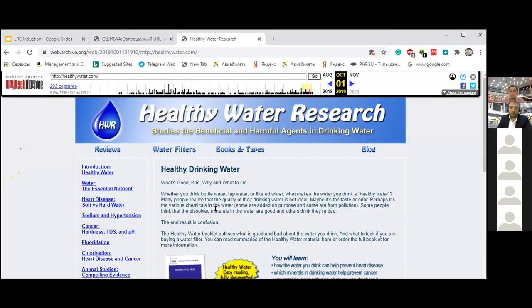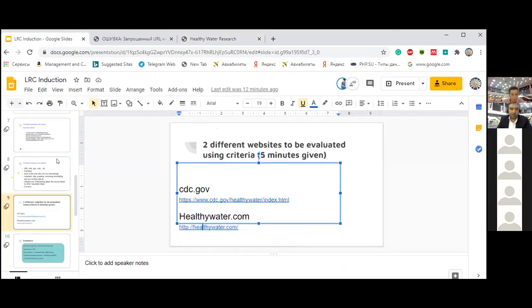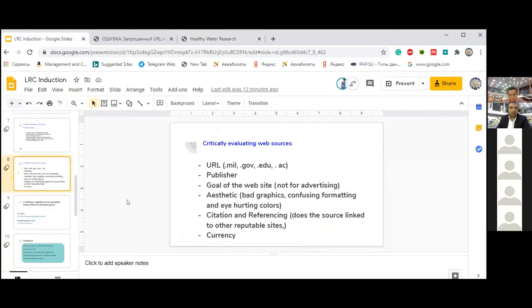So the criteria which Anwarika showed on that slide, there are 4 or 5 criteria, yes? Right. First is the URL, then you have to check the publisher, the goal of the website, whether there are bad graphics or advertisements or not, the citation and referencing, whether it's linked to other reputable sites or not, and the currency also.